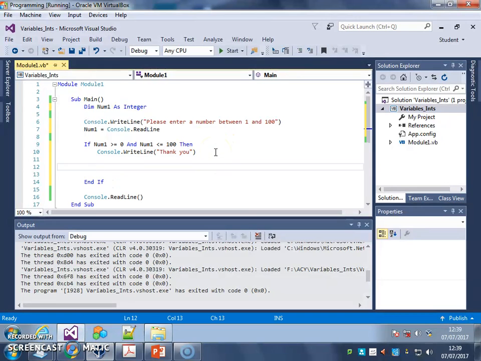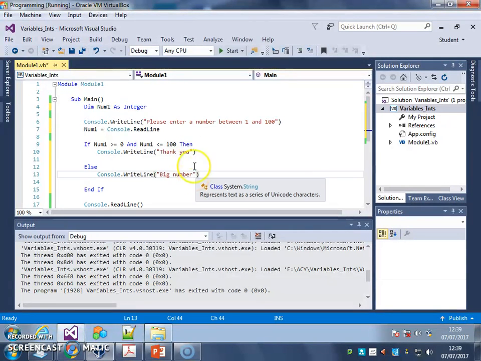Else, console.WriteLine. I should take this text from up here. You must enter a number between 1 and 100.